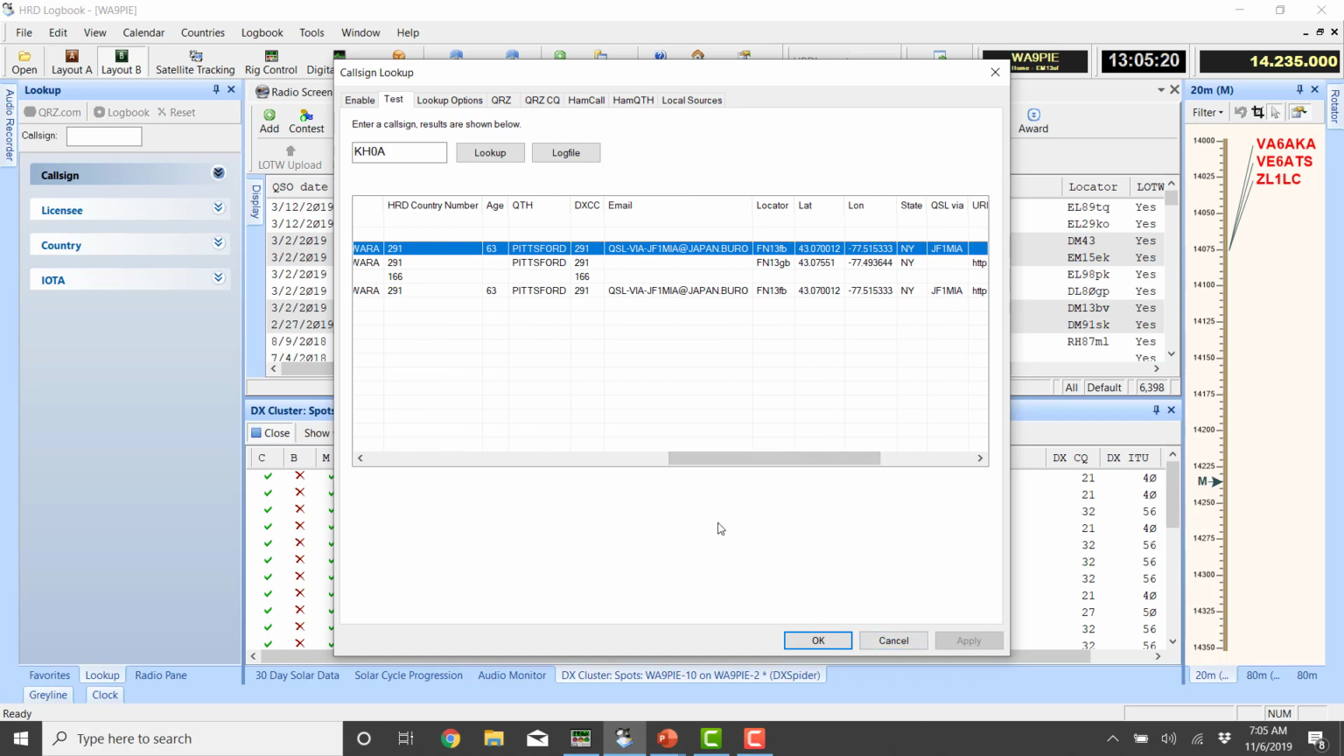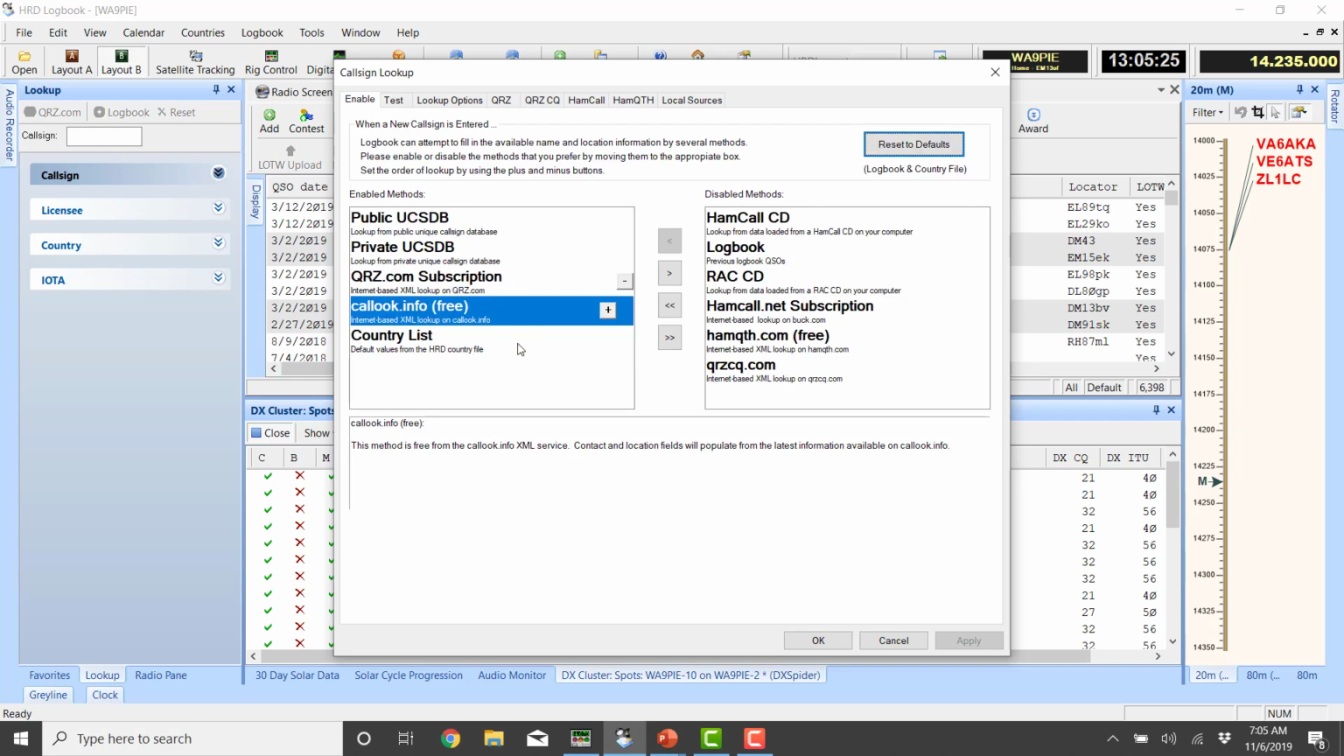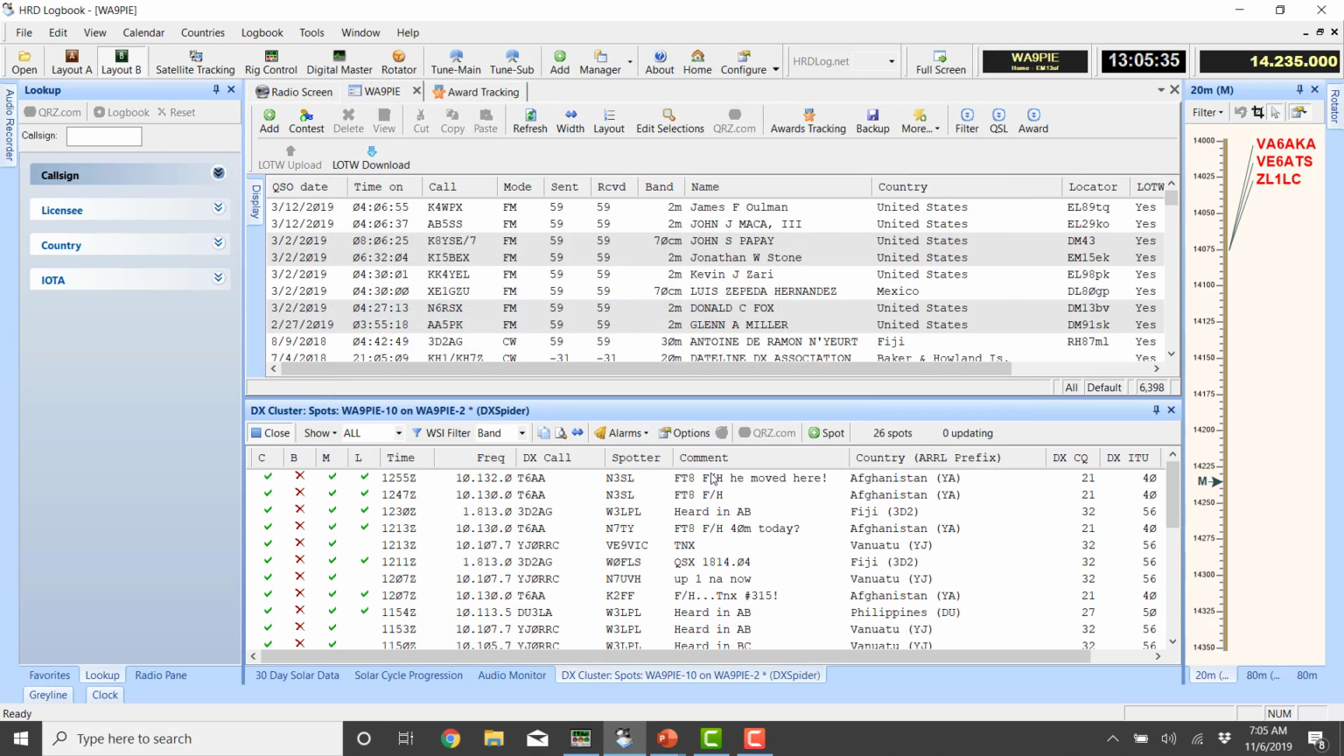So that's a little bit about how this all works, what's going on under the hood, how to set these up, how to arrange them. Talking a little bit about why the order of events matters. And this will help you get good data in your logbook.